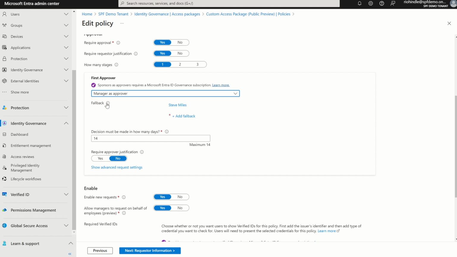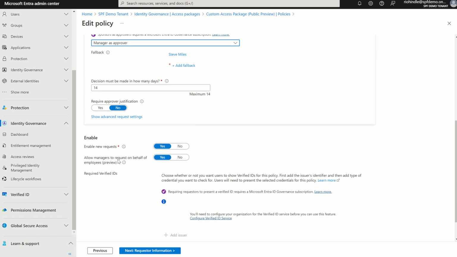Once you've selected manager as approver as the first approver, as we saw in the policy I've just shown you, we can then scroll down here and select allow managers to request on behalf of employees. And of course, this is dictated by the Microsoft Entra line manager you've got defined. So you need to make sure those reporting lines are accurate and the integrity of those reporting lines are good.